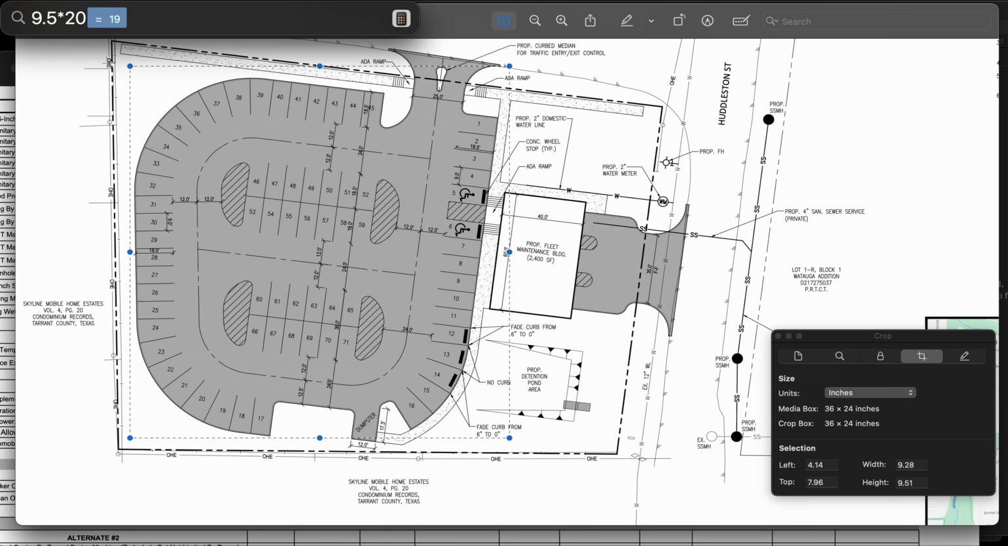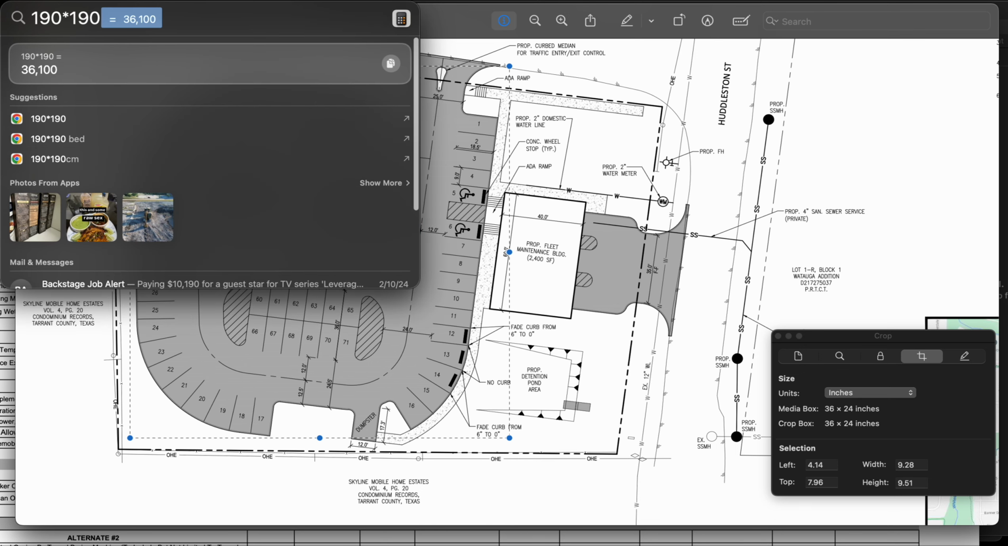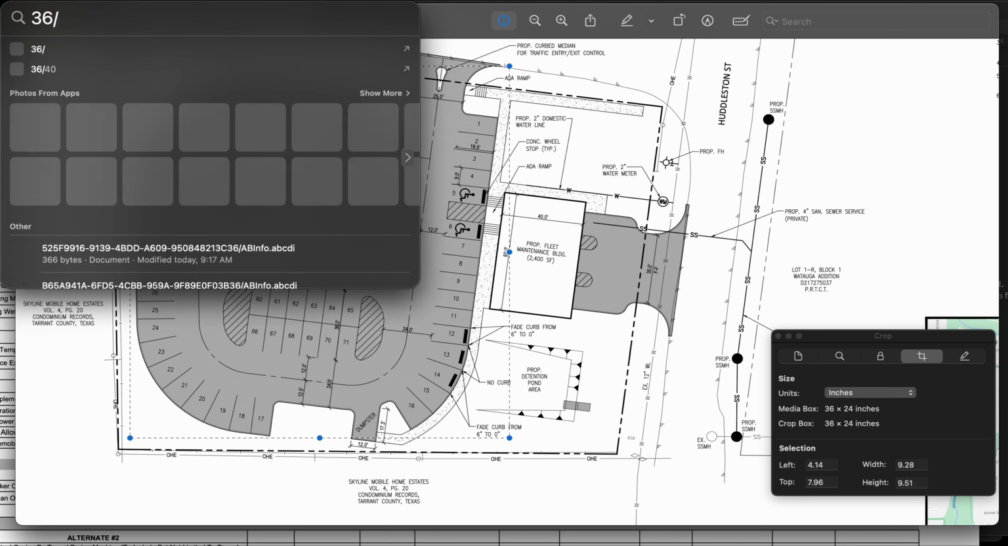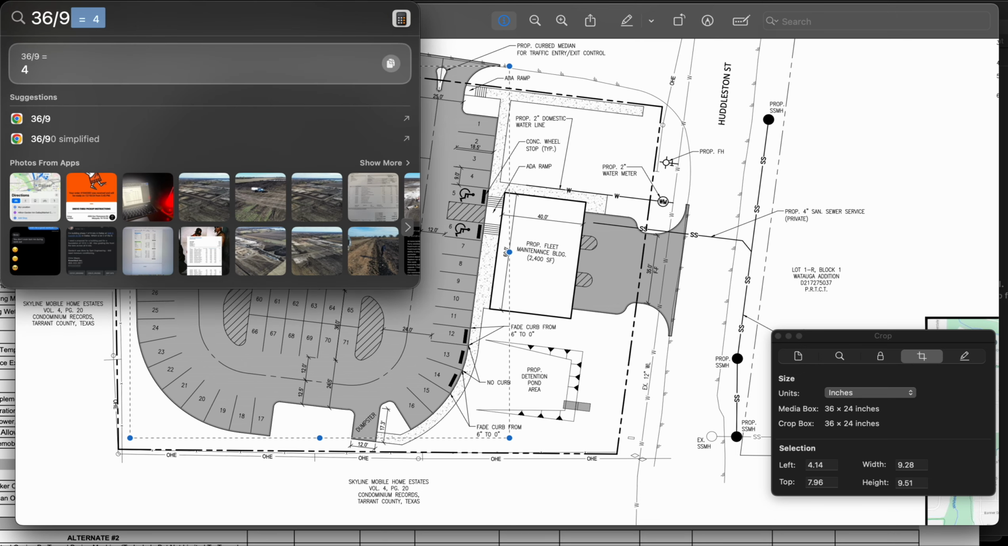9.5 inches multiplied by 20 is 190 feet. So we're looking at a square of 190 by 190, which gives us 36,100. We're just going to call it 36,000 square feet of pavement, or as you know, I like to call it, 4,000 square yards. So 4,000 square yards of pavement.